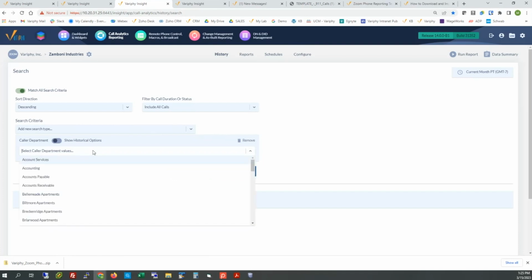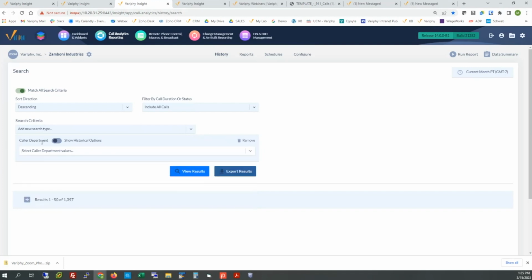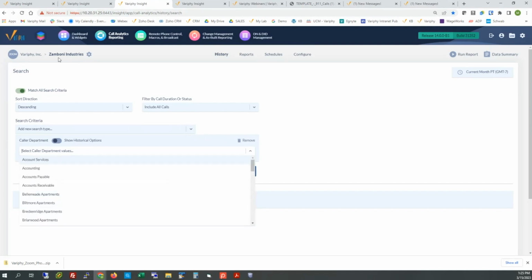So I'm keying off of a filter called Department at the moment, in this Zamboni Industries Zoom account that I'm tapped into. I can read all of the department values. I can use them very easily as lookup fields and build them into search sets to build out whatever reports or results that I need.